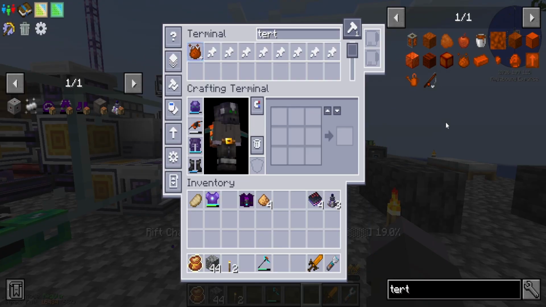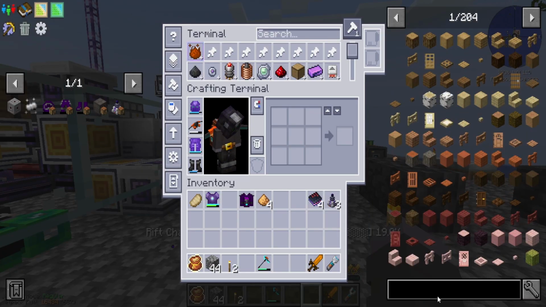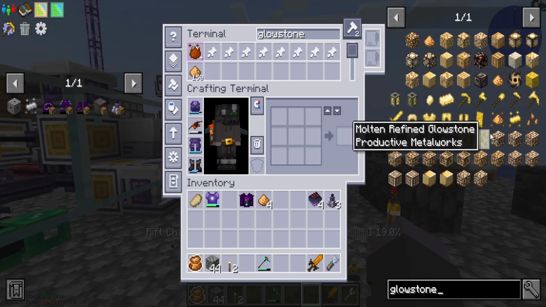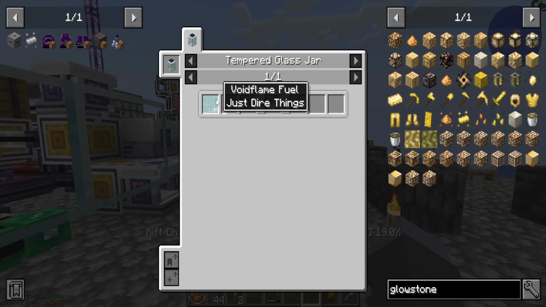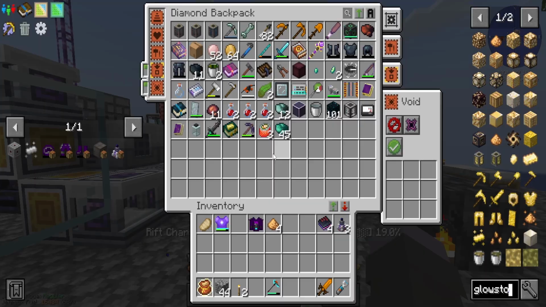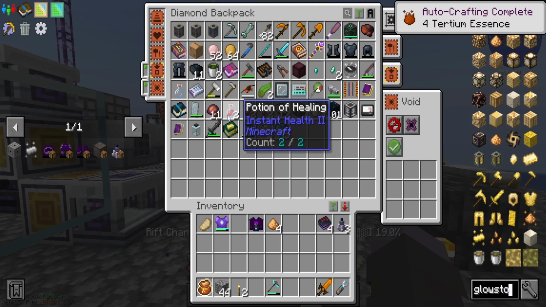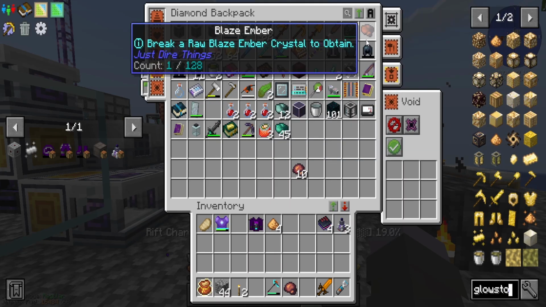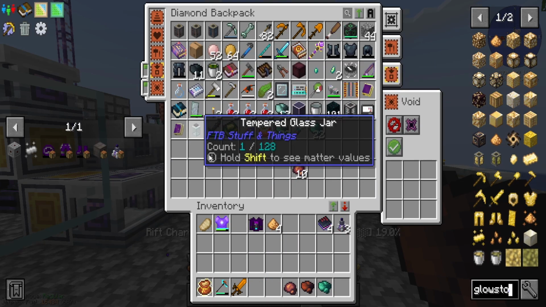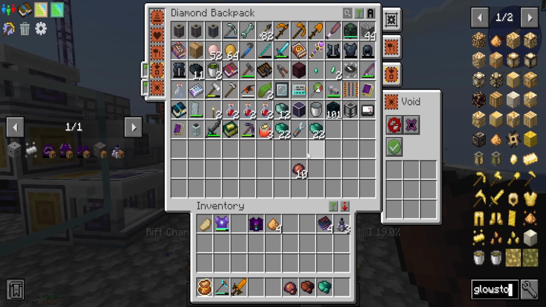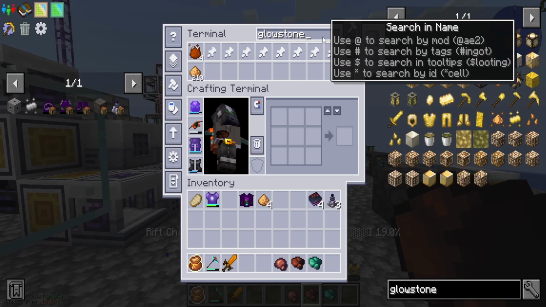Okay, pretty easy craft. And then we're going to need charged void flame seeds. Let's see, I think we have enough for that. You need polymorphic catalyst, eclipse alloy. You need void flame fuel, and we're going to need a bucket. I never have a bucket when I want one.